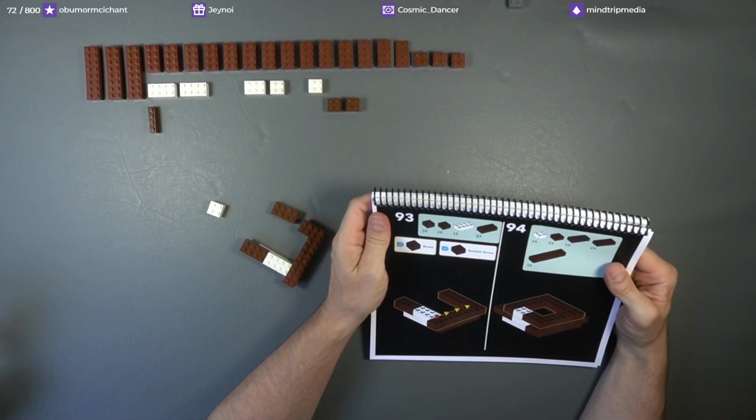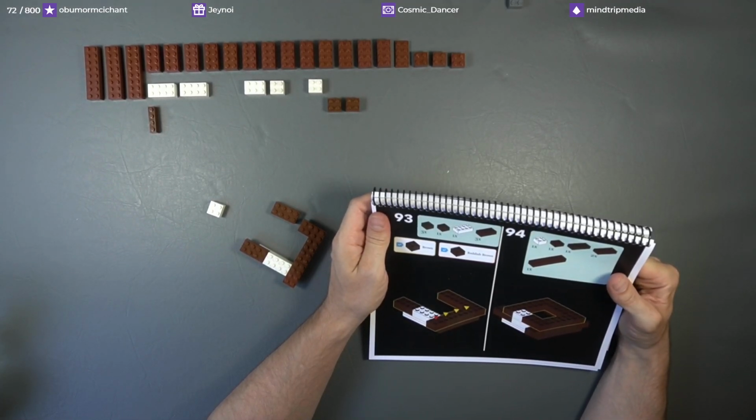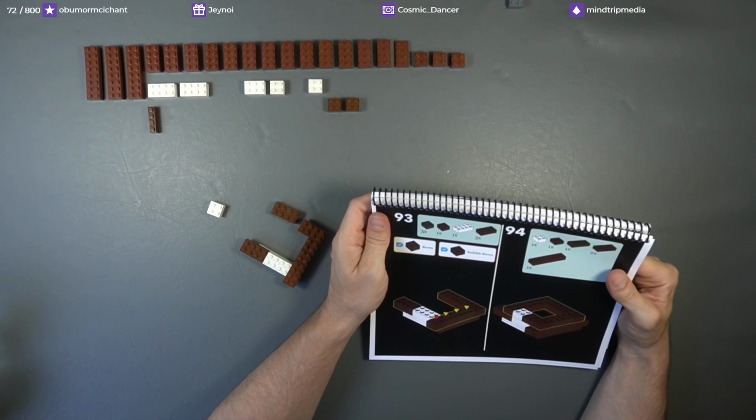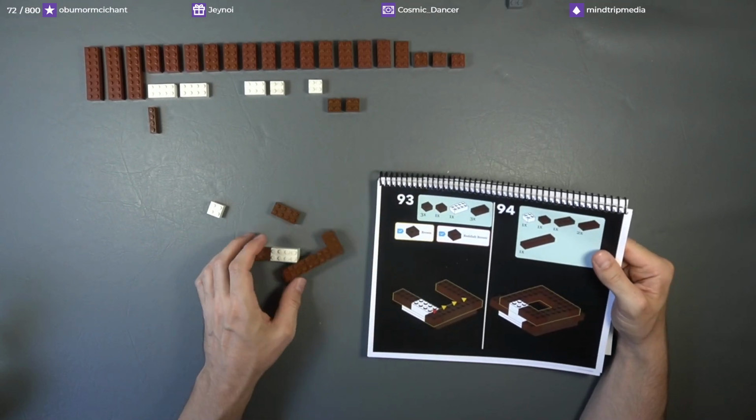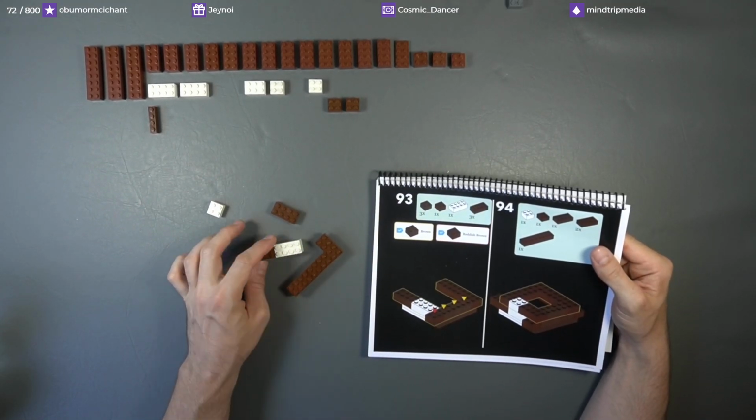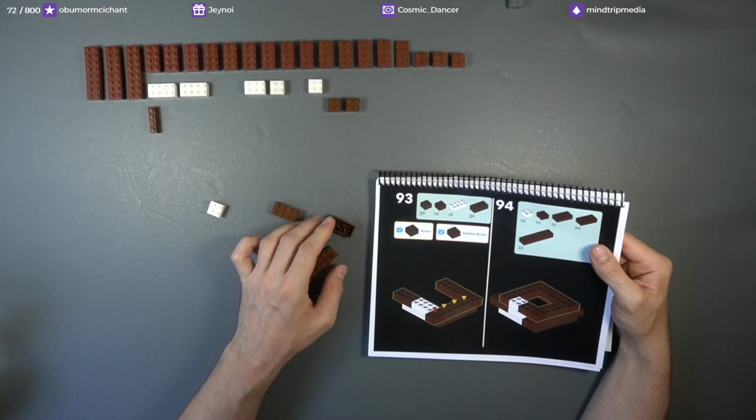GrandpaCrafter, if you're in the chat, I think your instructions are a little bit odd. I think these are meant to be reddish brown.